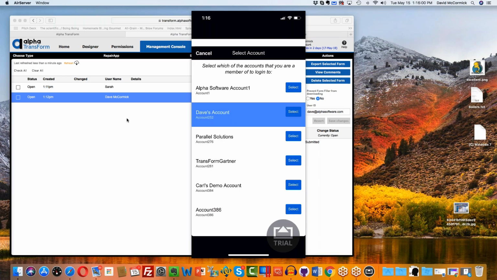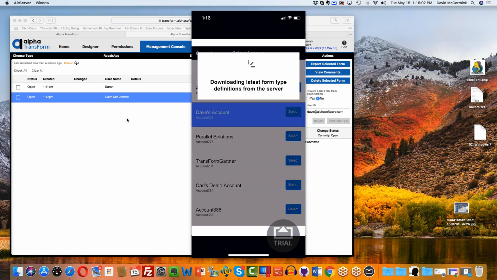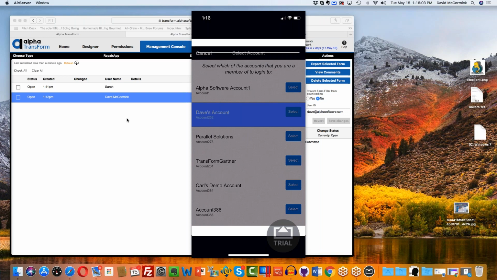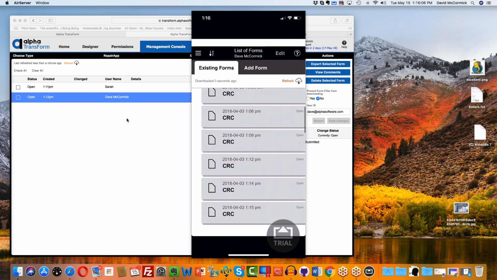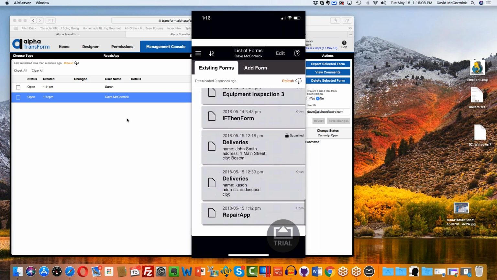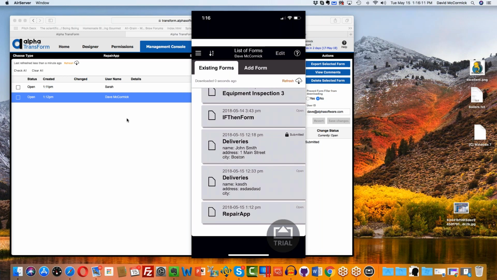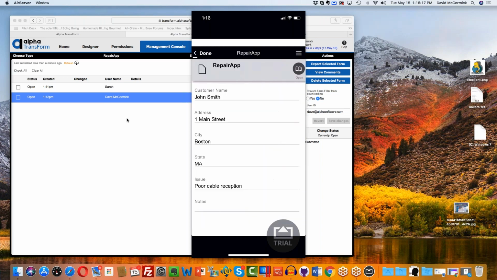Dave's account, select. And at the bottom, finally, is my repair app. If I click on my repair app, it just says repair app. Double click on it. It shows you the customer, John Smith, 1 Main Street, Boston, Mass, and all that stuff. It's all been pre-filled out for me.